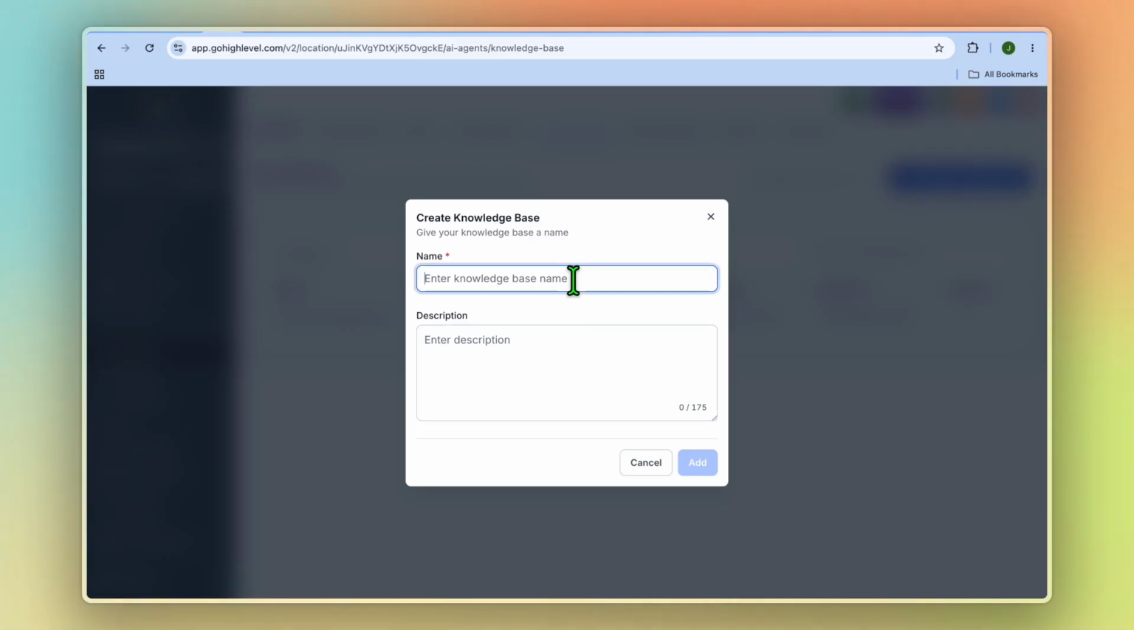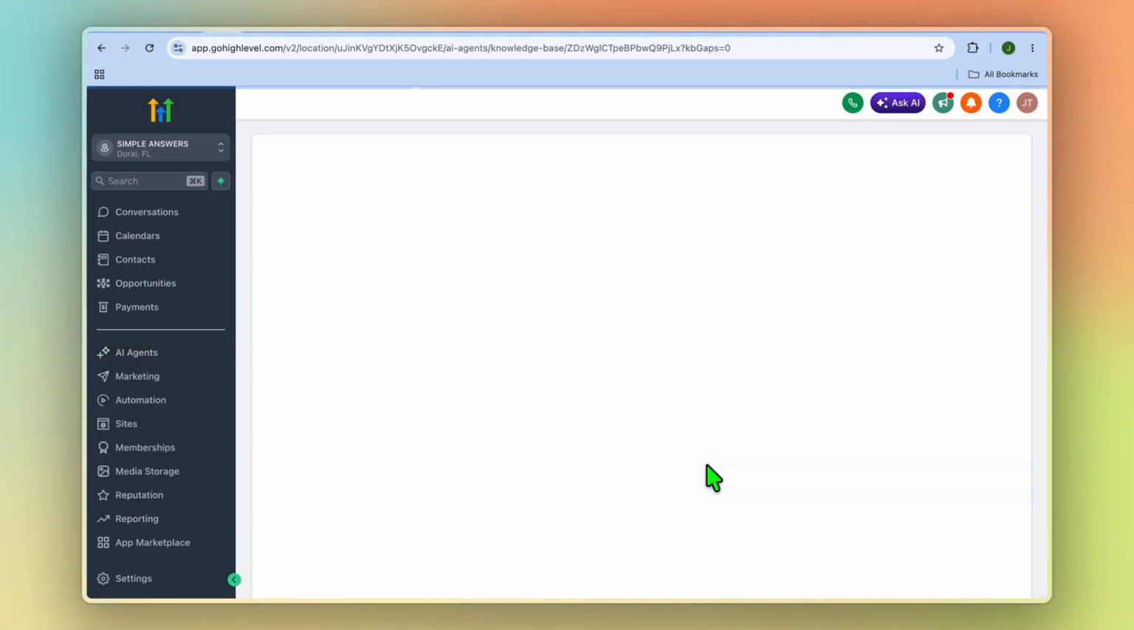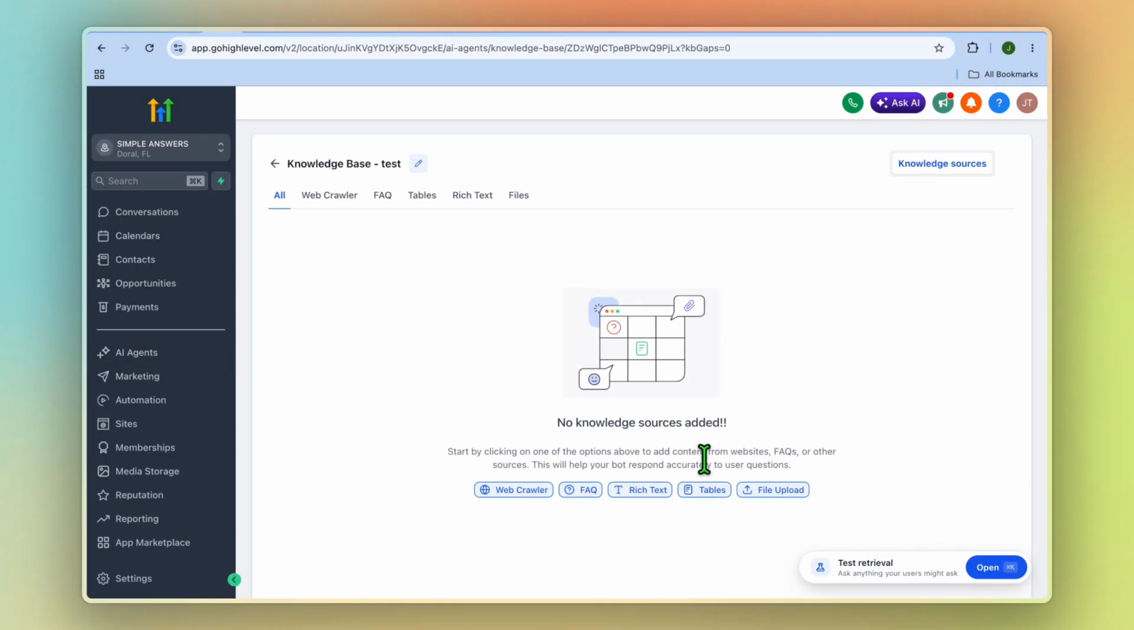You can give the knowledge base a name. So for example, I'll call it test. You can quickly add in a description if you want. Then you'll tap on add. And you can choose different information or different ways to train your AI agent. You can either choose web crawler, so you can upload your website URL. From there, it is going to crawl your website and get all of the information about your business. You can also tap on FAQ and you'll be able to fill in frequently asked questions.